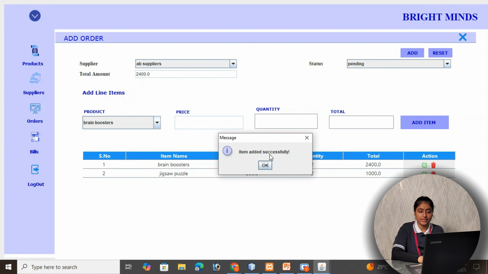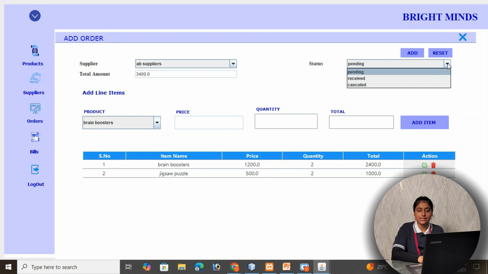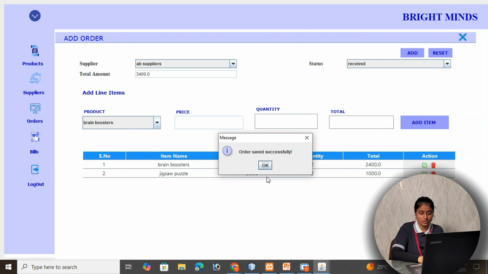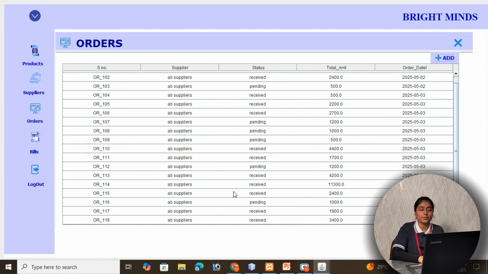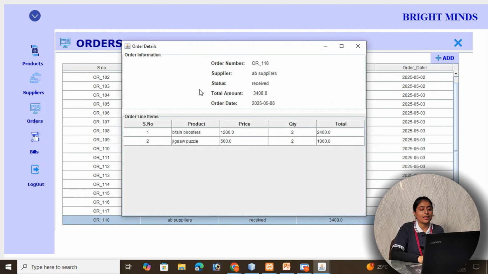Once the items are ready for my order, I can place this order by changing the status, and then I can add this particular order. The order would be shown in my orders list, and this is my current order having a particular order number to identify this order, supplied by AB suppliers, and the total amount is 3,400 rupees. To track more details of this order, I would be having this page, and this page shows the product and the quantity added in my orders list.